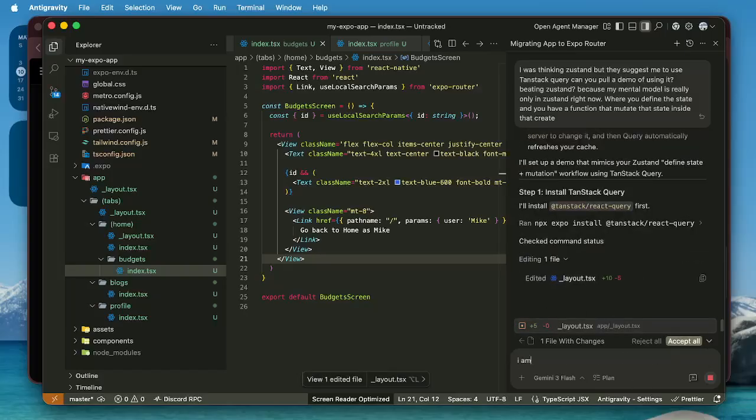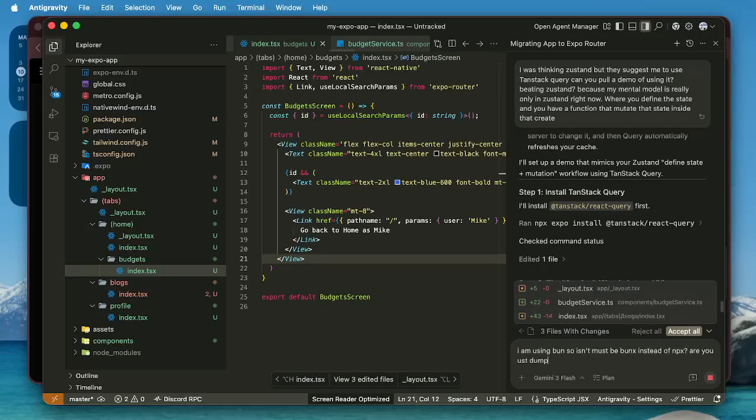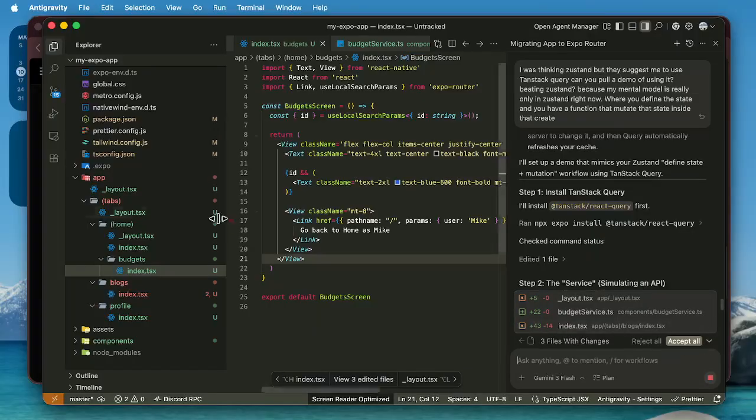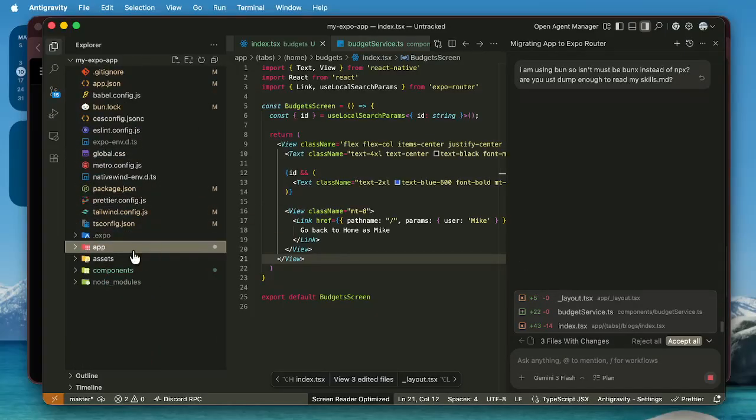Yeah, I'm using bun, so it must be bunx instead of npx. Are you just dumb enough to read my skills? Really? Oh, do we have skills? No, we don't have skills. Why? Oh my god.